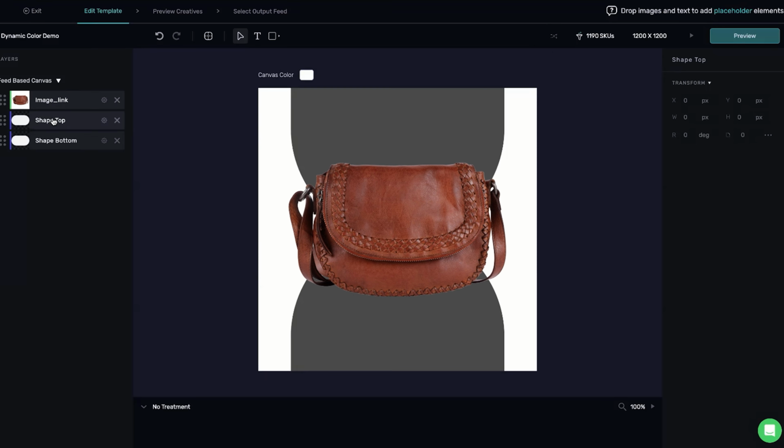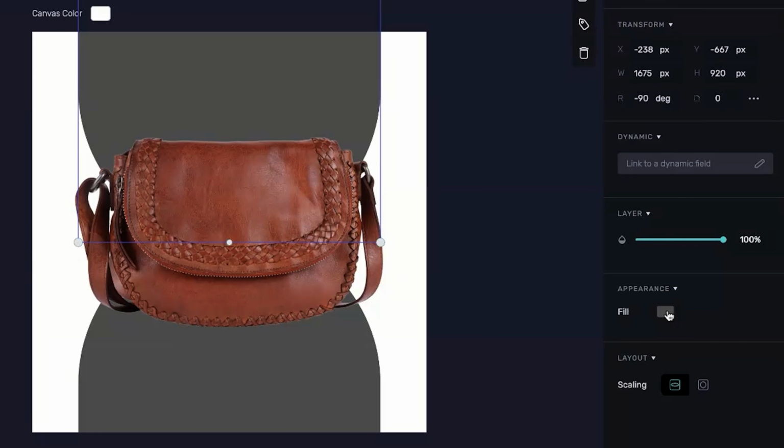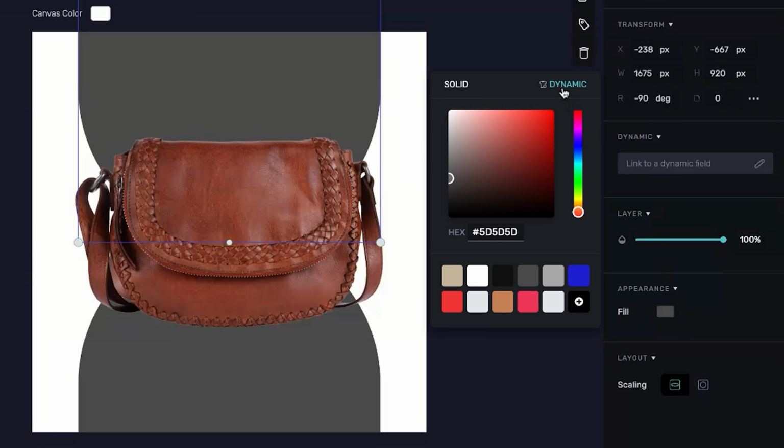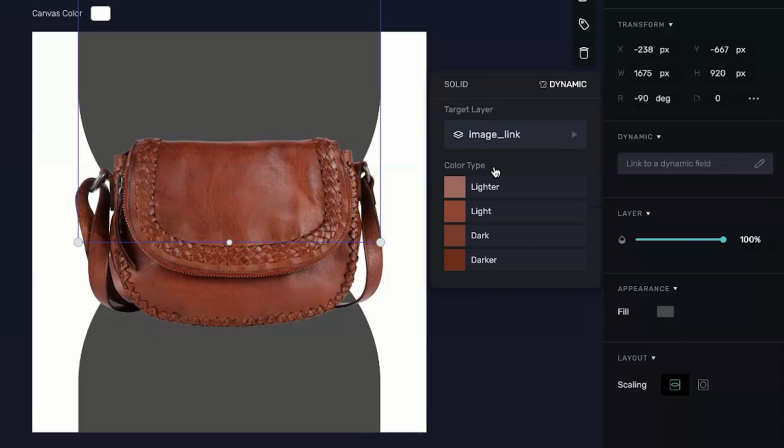So let's fix that. Click on one of your shape elements. In the color property, choose dynamic, and now select the image field you want to pull color from. Typically, the main product image will work just fine. Marpipe will generate 4 color lanes based on that image, ranked from most prominent to darkest tones. You can choose whichever lane fits your design.